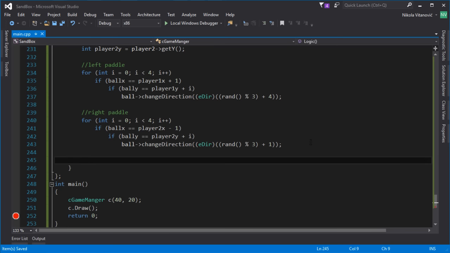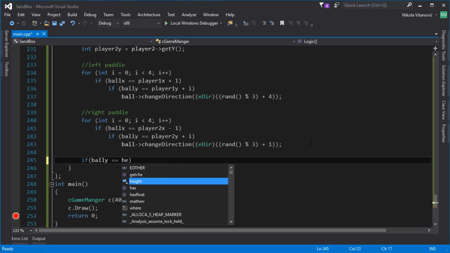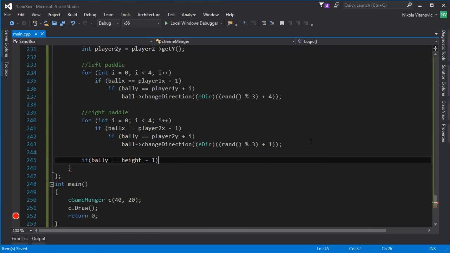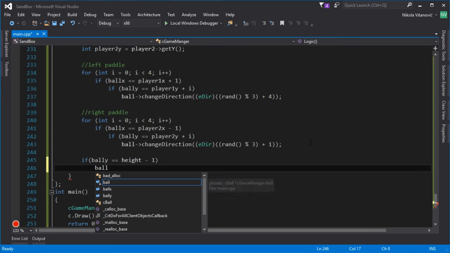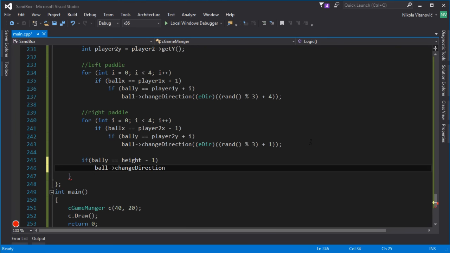And now let's check if the ball has hit the wall. So if the ball y is equal to the height minus 1, so we don't want the ball to go into the wall, but rather bounce off the wall. So that's why we need minus 1. The ball will change the direction again. And we will get the current direction. This is the ternary operator for the inline if.